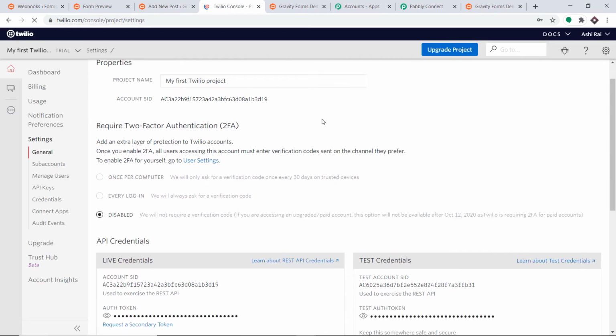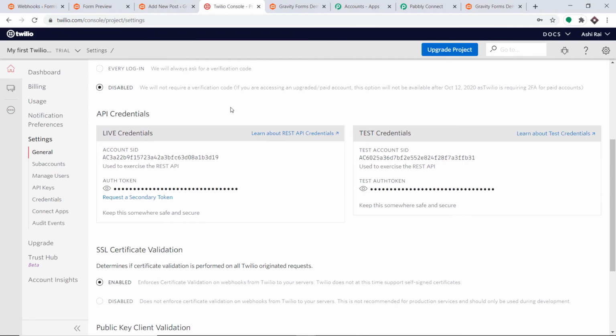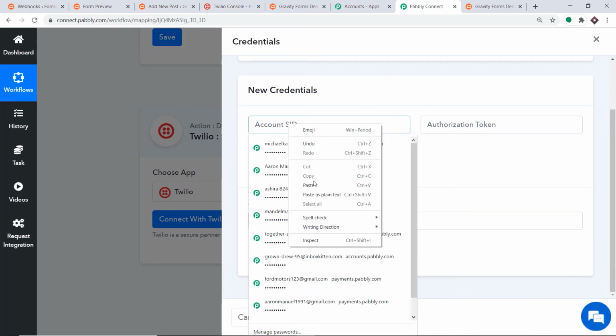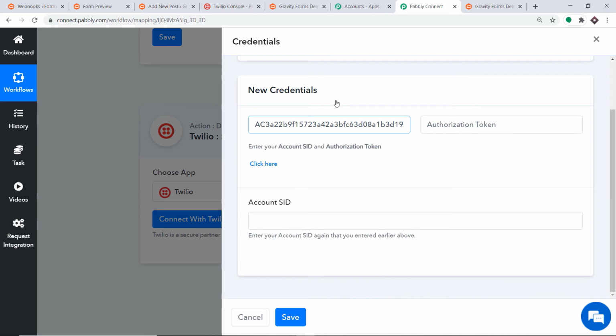Okay, so let me just scroll down in the API credentials section. You will find the account SID. So this is the account SID. So I have copied this and I'm going to paste it here. Okay, so we have entered the account SID.